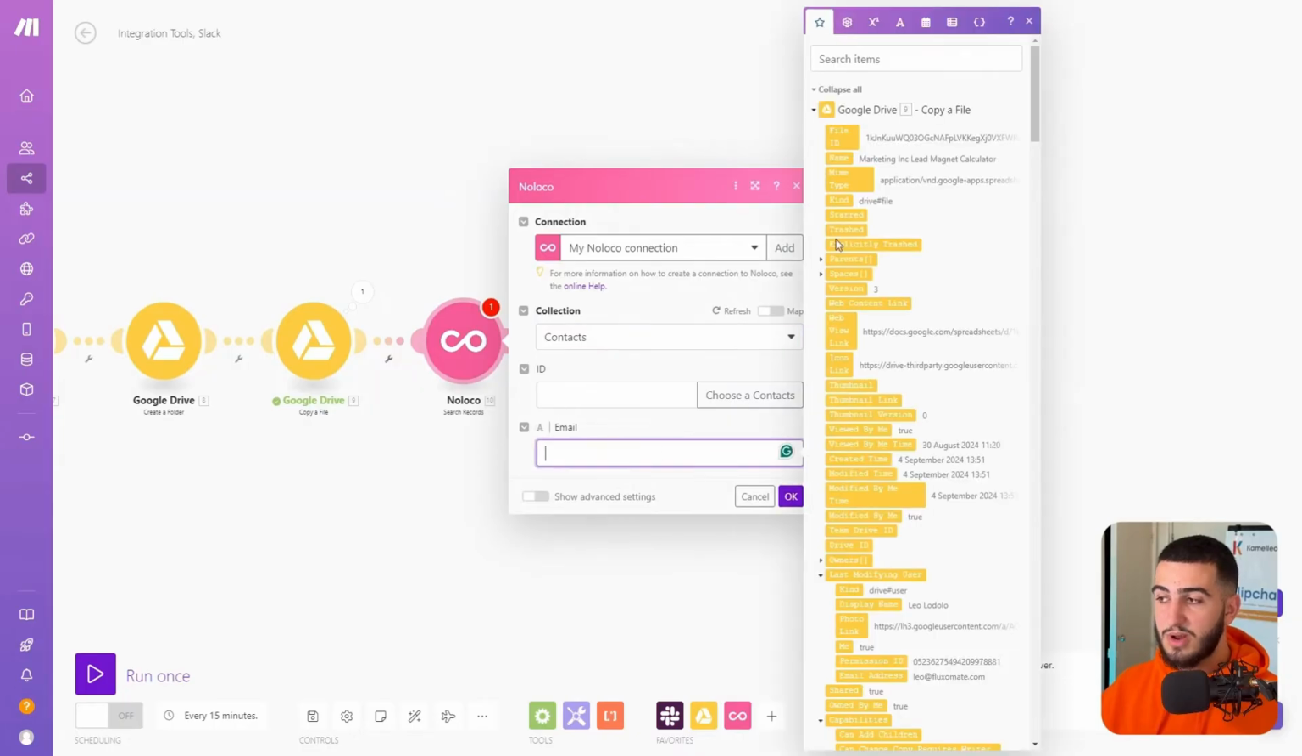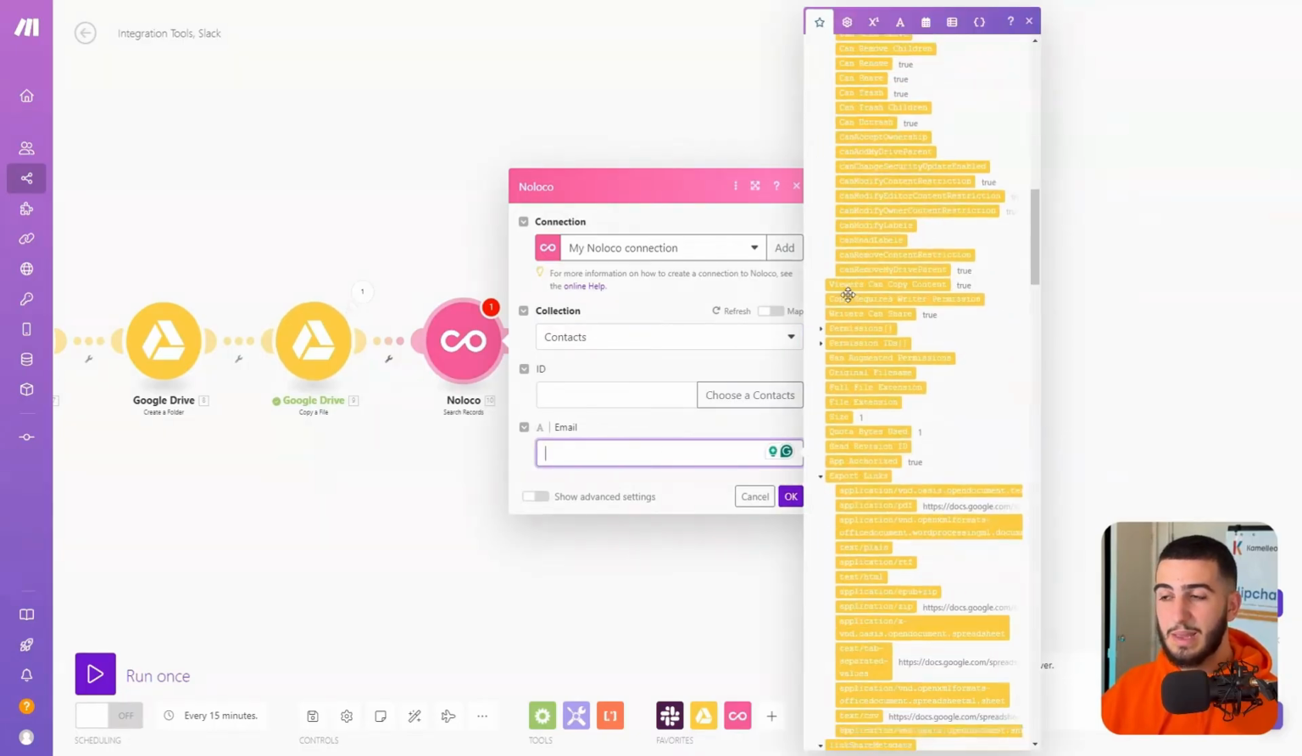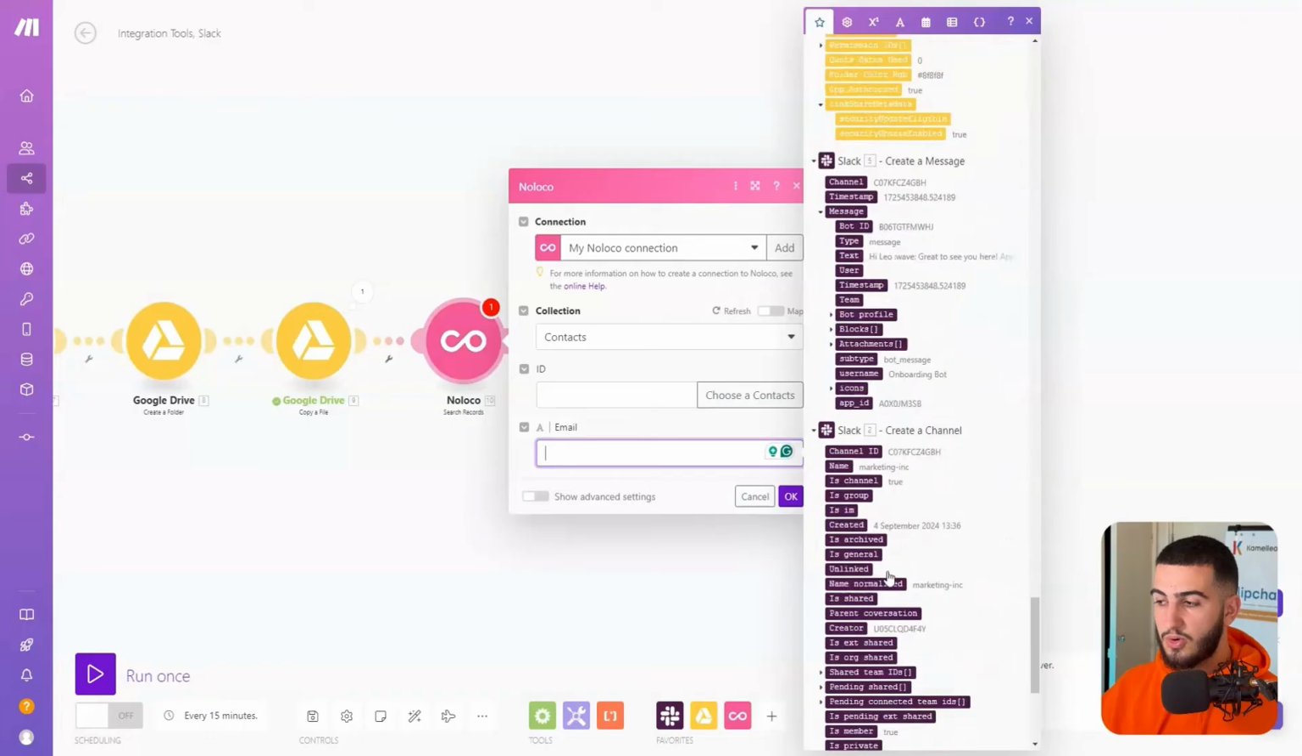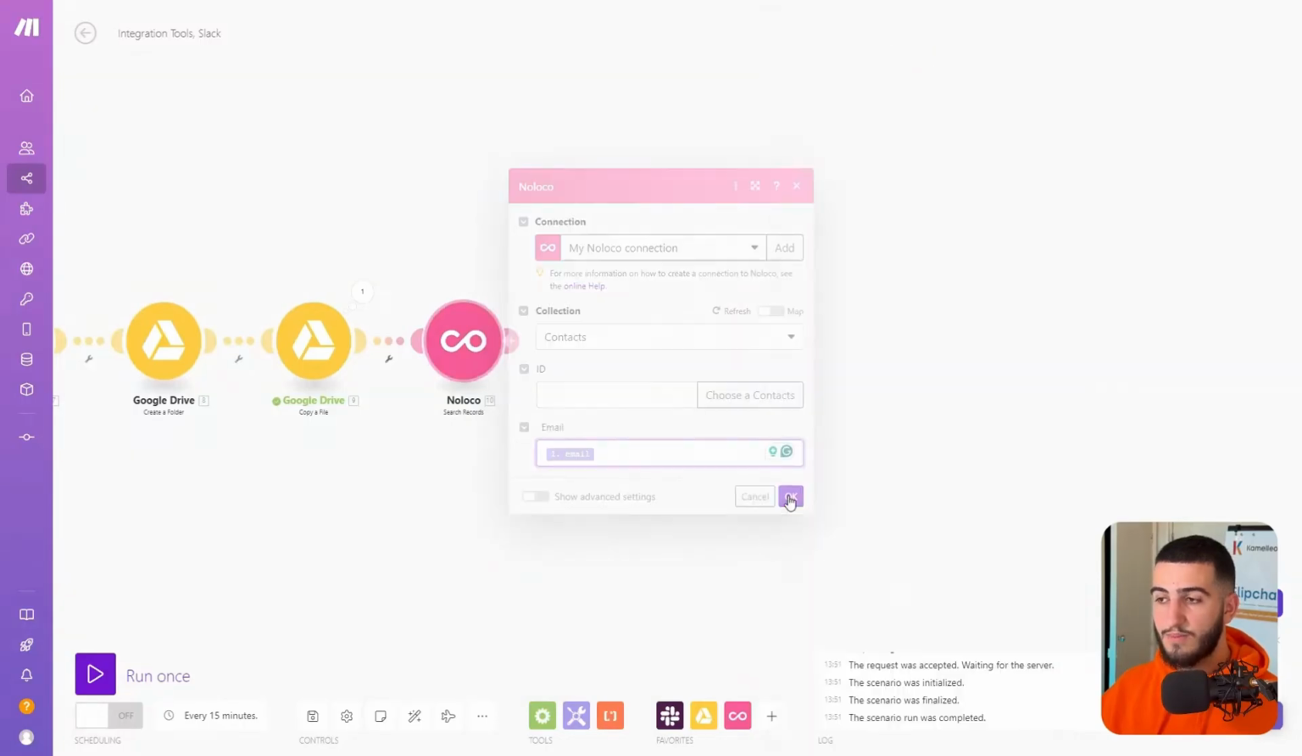So instead, I'm just going to search for it by the email, and then I'm going to use that ID in my later steps. So the email, we're going to scroll all the way down to the email right here. I'm going to go ahead and press OK.